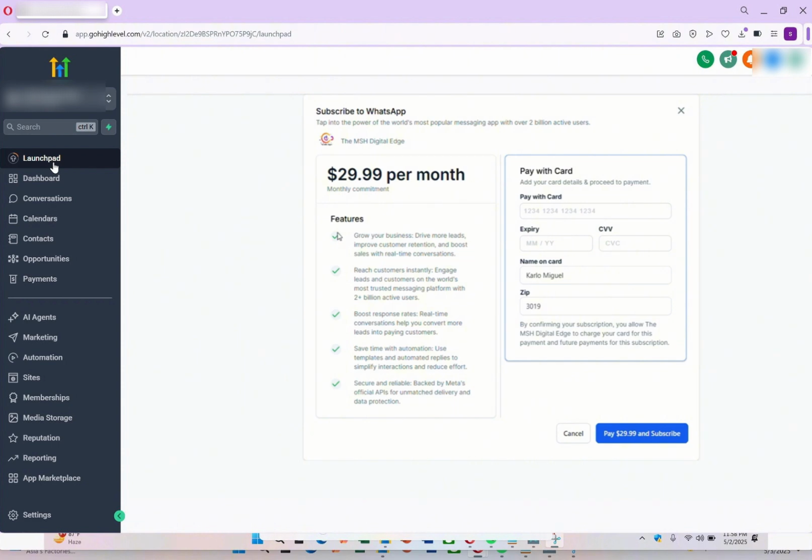That wraps up this quick tutorial on connecting WhatsApp to GoHighLevel.